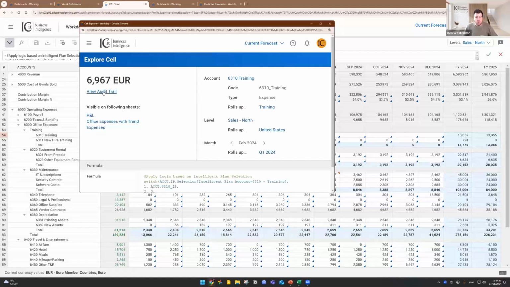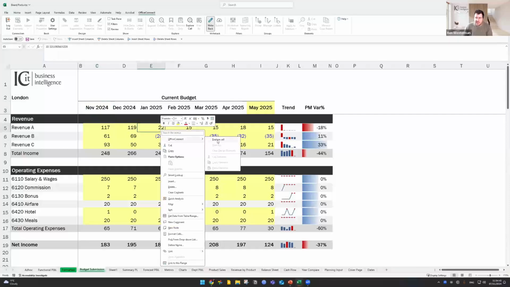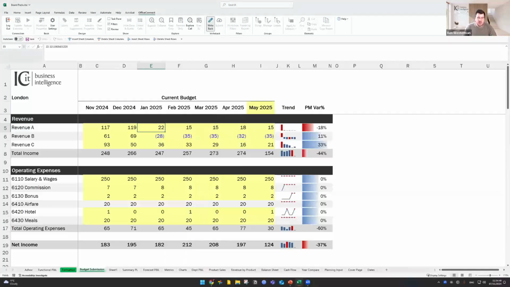The audit trailing here also applies to the write-back. So any changes I make in Excel will still be tracked in here. In fact, I don't know why I've done that, because you can also audit trail directly from this place as well. I can right click on the number in Excel and jump to the explore cell directly from the add-in. So yeah, any changes you make are automatically audit trailed, and you can access them straight from Excel as well.